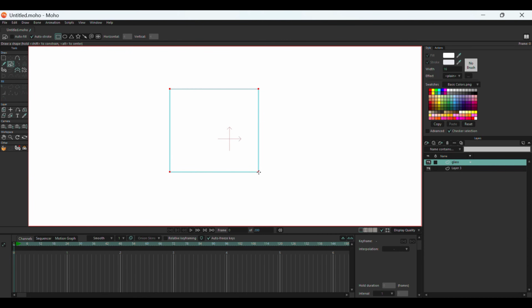Today I will show you how to make a liquid shape in Moho 13.5 Pro. I will start by drawing a simple glass.